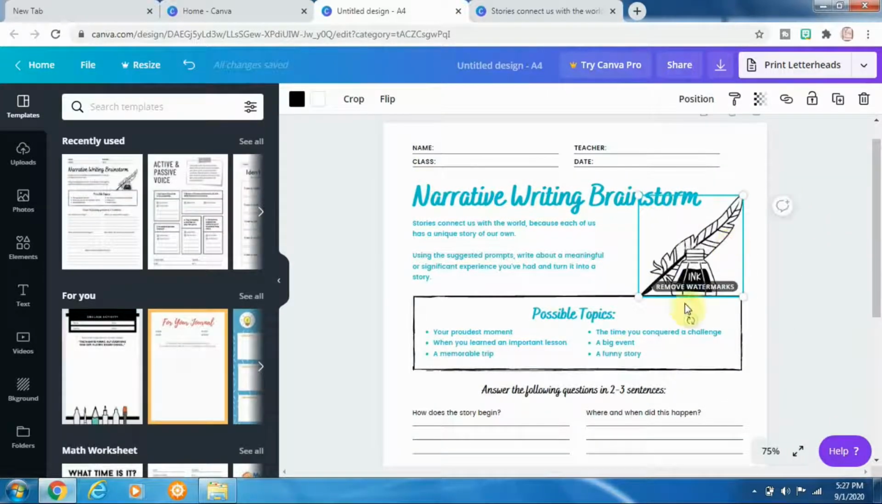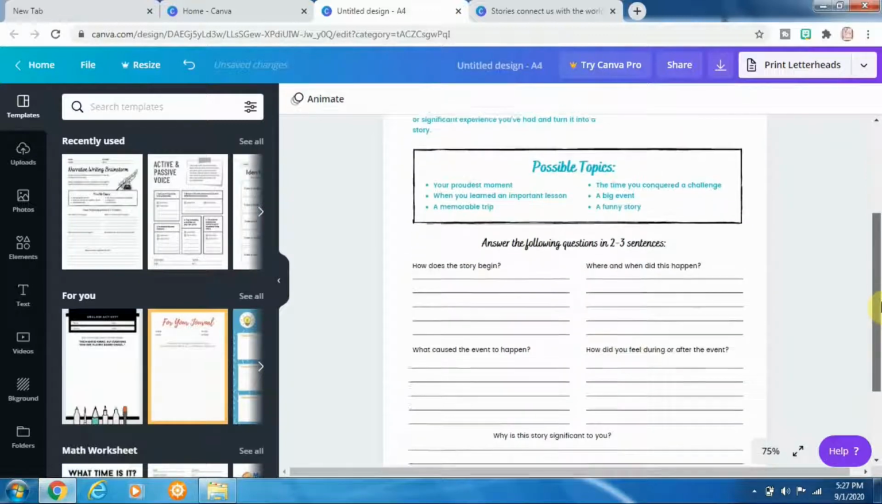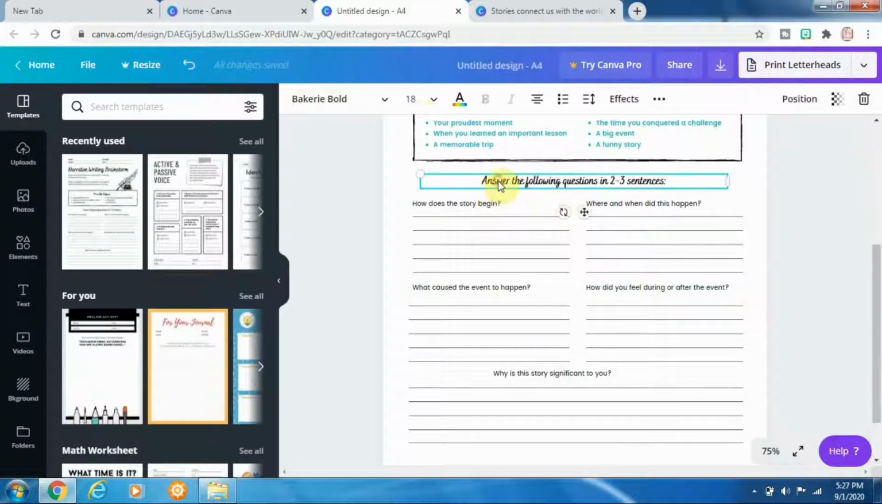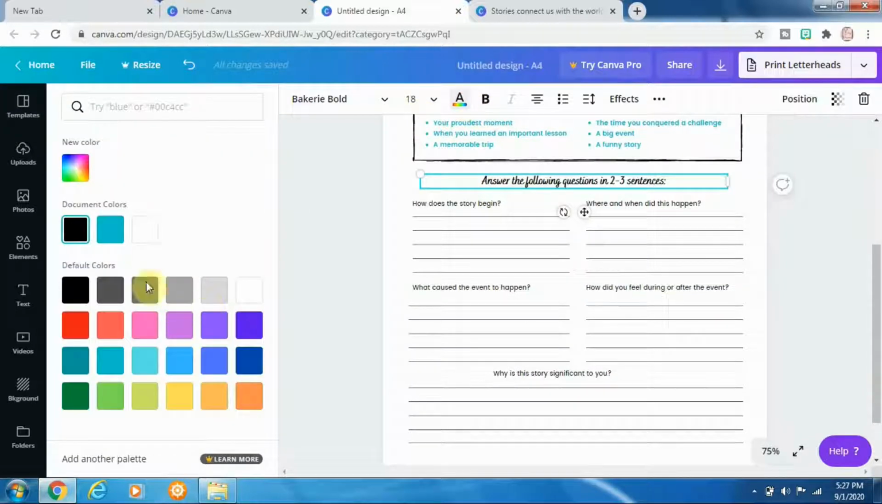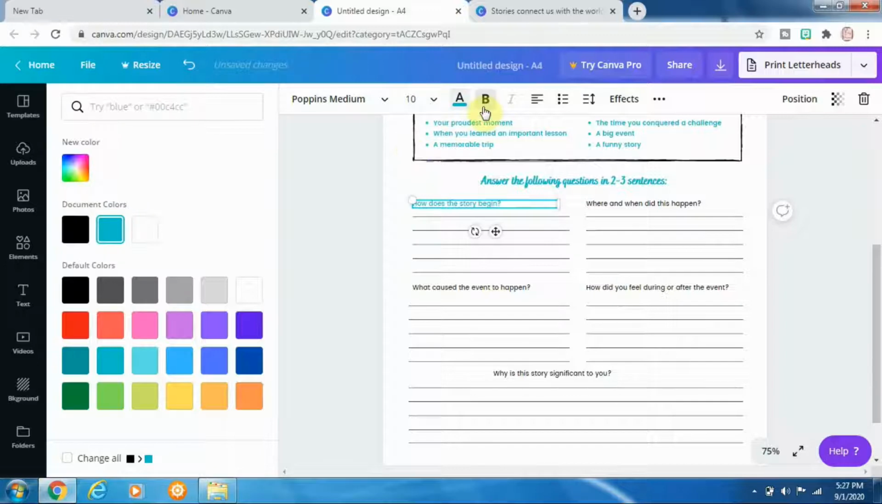Okay, so this image says remove watermarks. So it means that you have to pay for the image. So I'm gonna remove the image and later I will choose a free image. I'm going to continue changing the color.